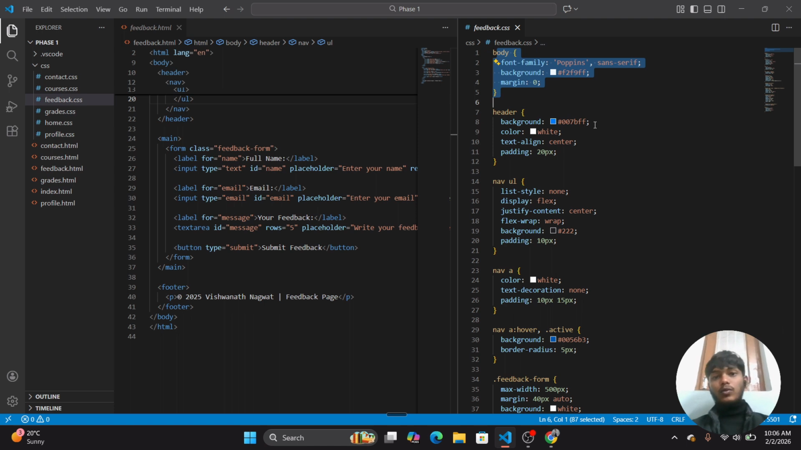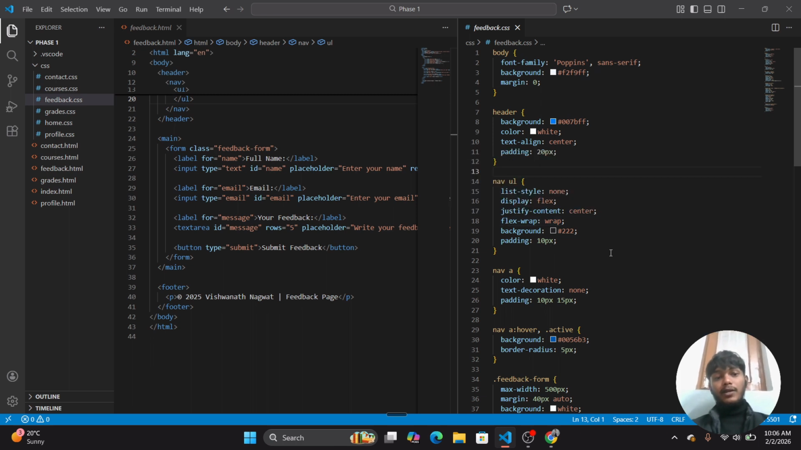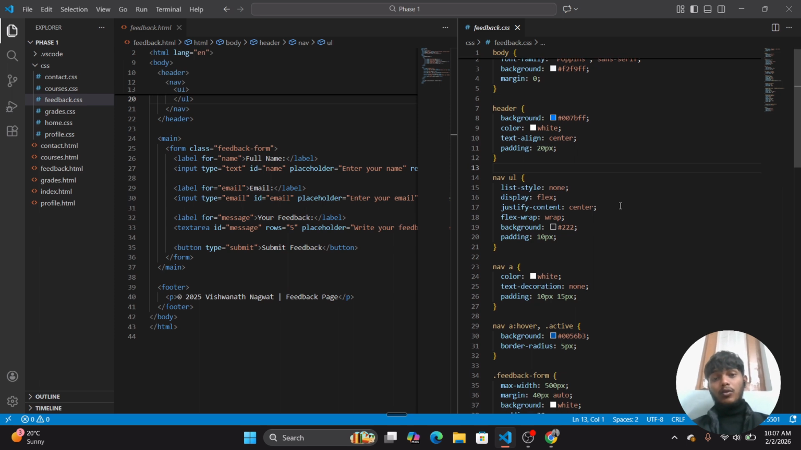Okay, now jump to the header side. The header gives a blue background. Inside I'm using background color with a hex color property, color white, text align center, padding 20 pixel. This gives the header a blue background and white text, centered, with padding of 20 pixel.